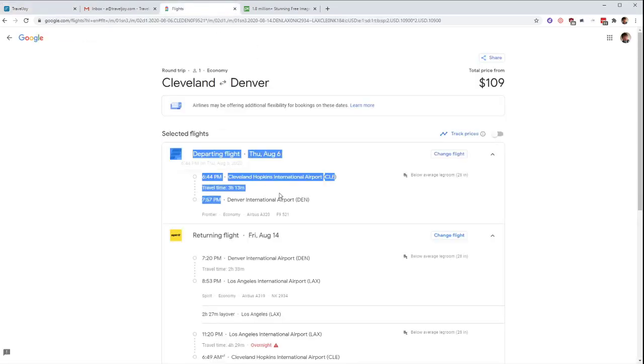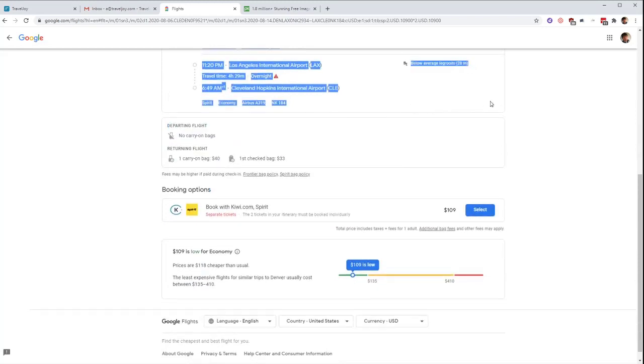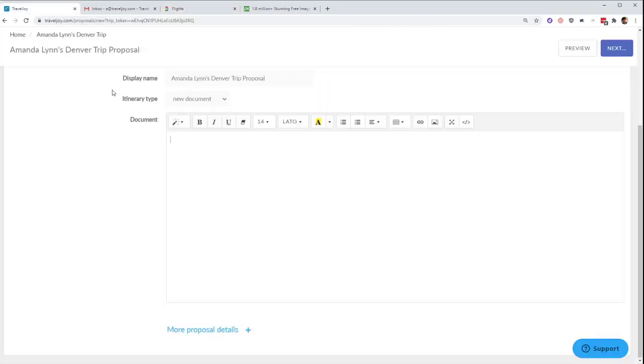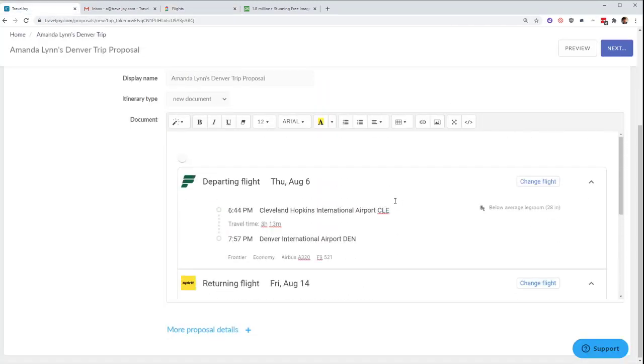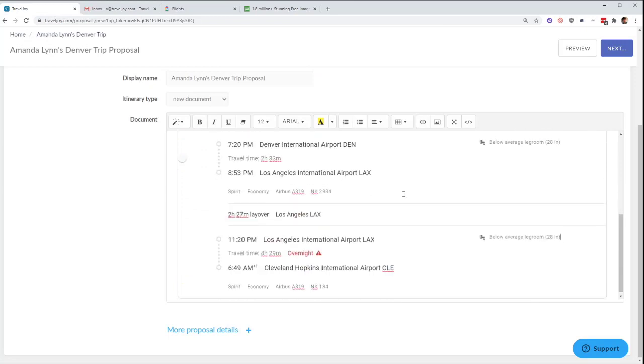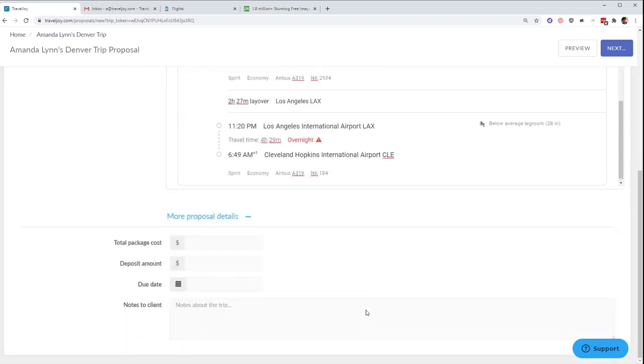We can copy and paste directly from our supplier page into this big empty box so that we've added the itinerary, and then we can go ahead and send it to the client. Now, regardless of which of the 3 different methods you might have used here, 2 more things to know. Number 1, there's another optional blue plus sign where you can add some more details.